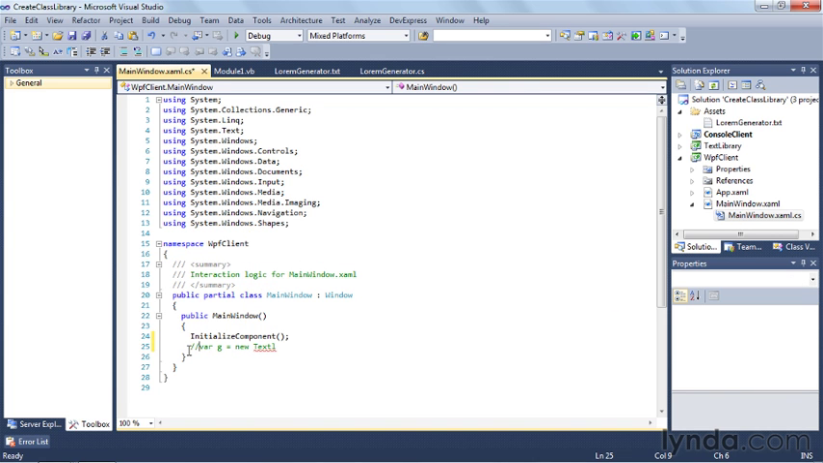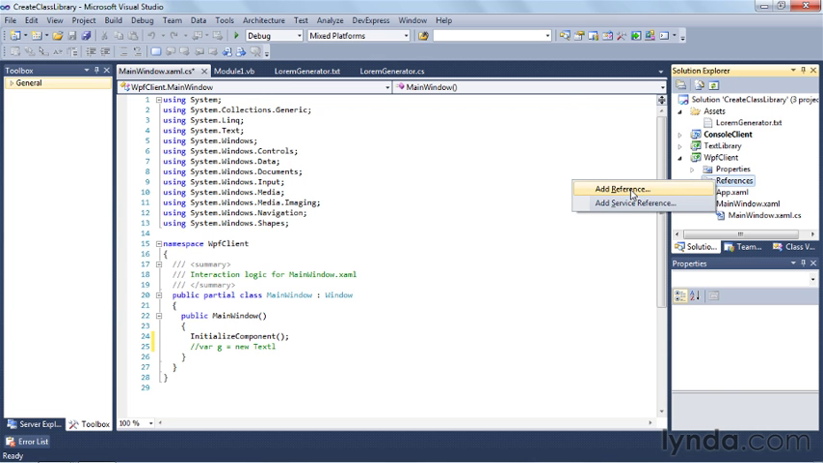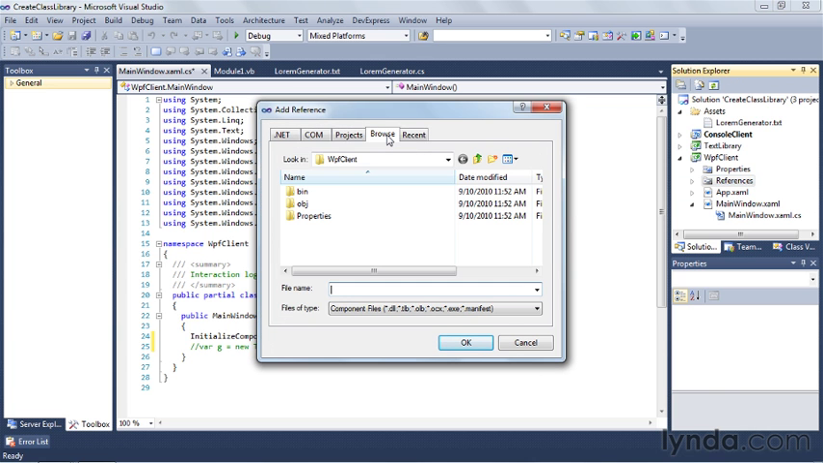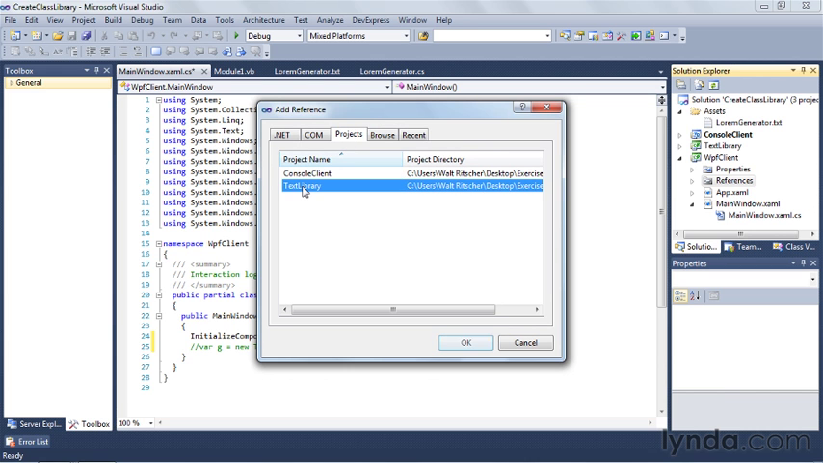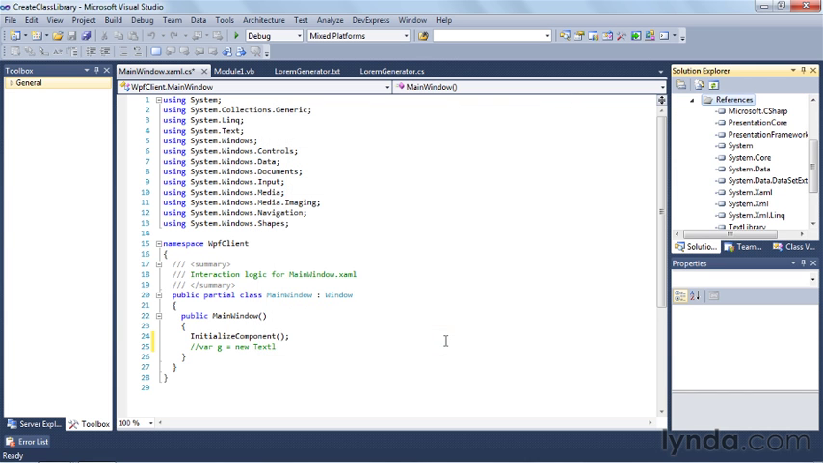So let me comment this code out and then go over to my references folder and show you an alternative way of adding a reference. Right click, add reference. Last time I browsed out and pointed to a physical location, but Visual Studio can simplify my life by letting me do something called a project reference. I click here, and then I say, whenever you compile this text library, I would like to know about it and get a fresh copy of that DLL. So I click OK here.